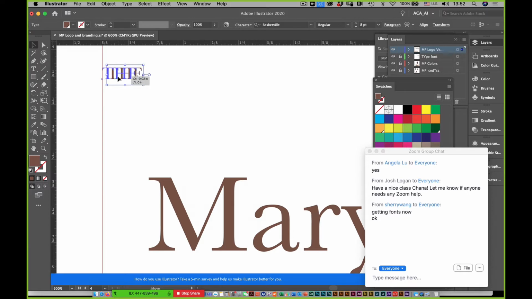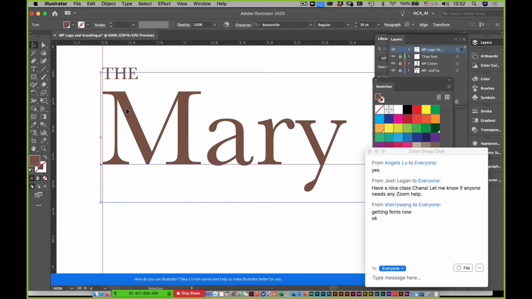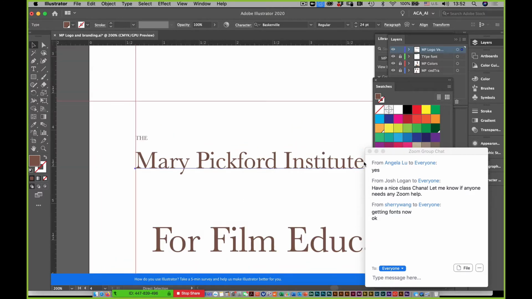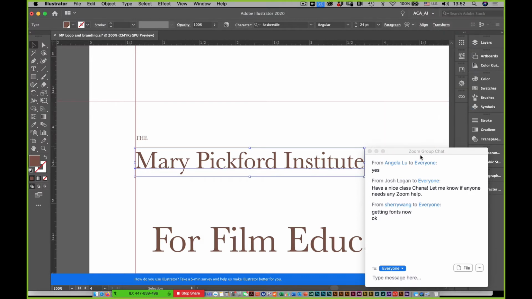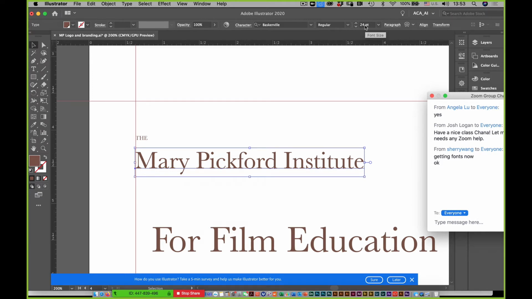And I'm going to zoom in and bring it here. Then I'm going to go to Mary Pickford, select that, and I'm going to make that size 24. I'm going to zoom out a little bit. It's kind of hard to see with all the panels that I have here. So I'm going to reset my panels so you can see it something like that. And I'm going to go and make that 24.